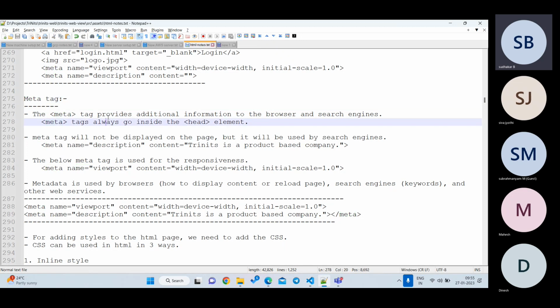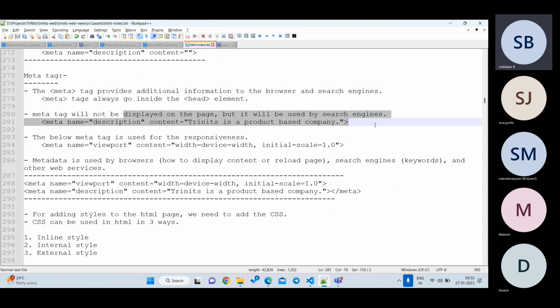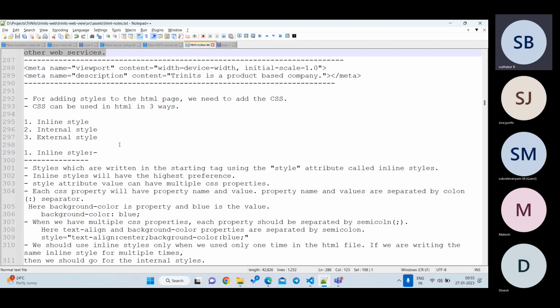Now what is a meta tag? It is the additional information about the browser and search engines. We have seen the proof, right? And second thing, whenever you want to make a page responsive, what is the tag? What is the attribute we will use? Same meta only. Okay, yes, and here we'll write width is equal to device width, initial scale is equal to 1.0. So this metadata will be used by the browser. So this is all the things.